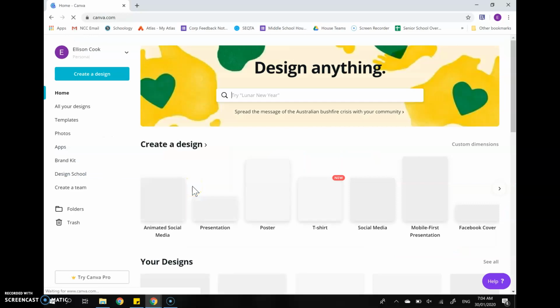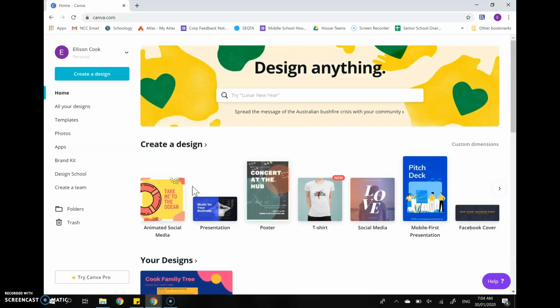Now this is a free program, so don't worry, you don't have to buy anything. If the program asks you, do you want to purchase something, you say no. So I believe down here, Canva Pro, that is something that you would purchase. That is not something that I want you to do, okay?